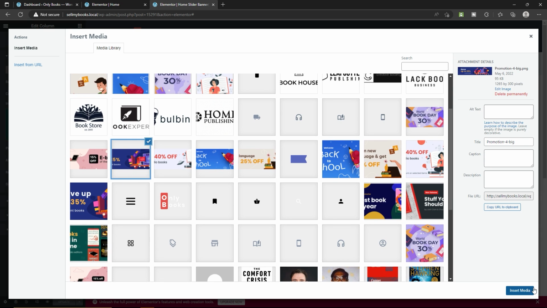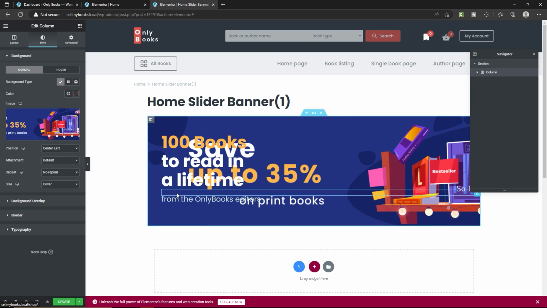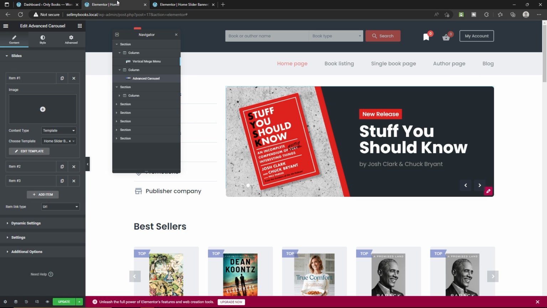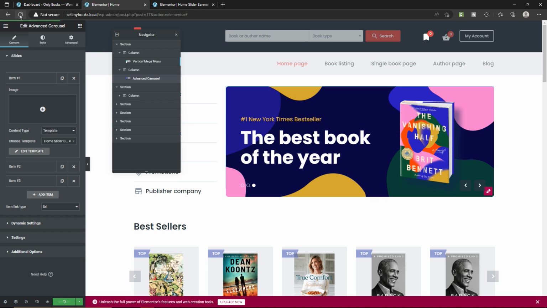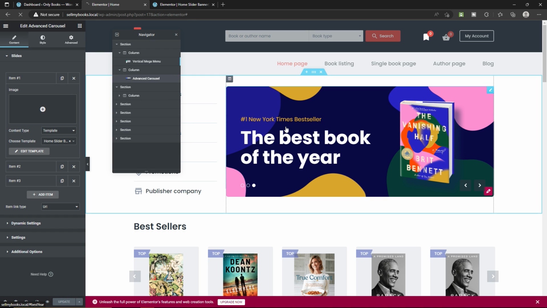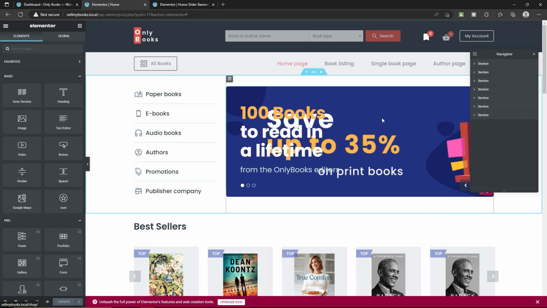Let's choose this one. Click on insert media. There you go. Click on update. Come back to this page and don't forget to click on update. Once you do it, refresh the page and you'll see the difference, the changes on your carousels. So you can see we just changed the image.